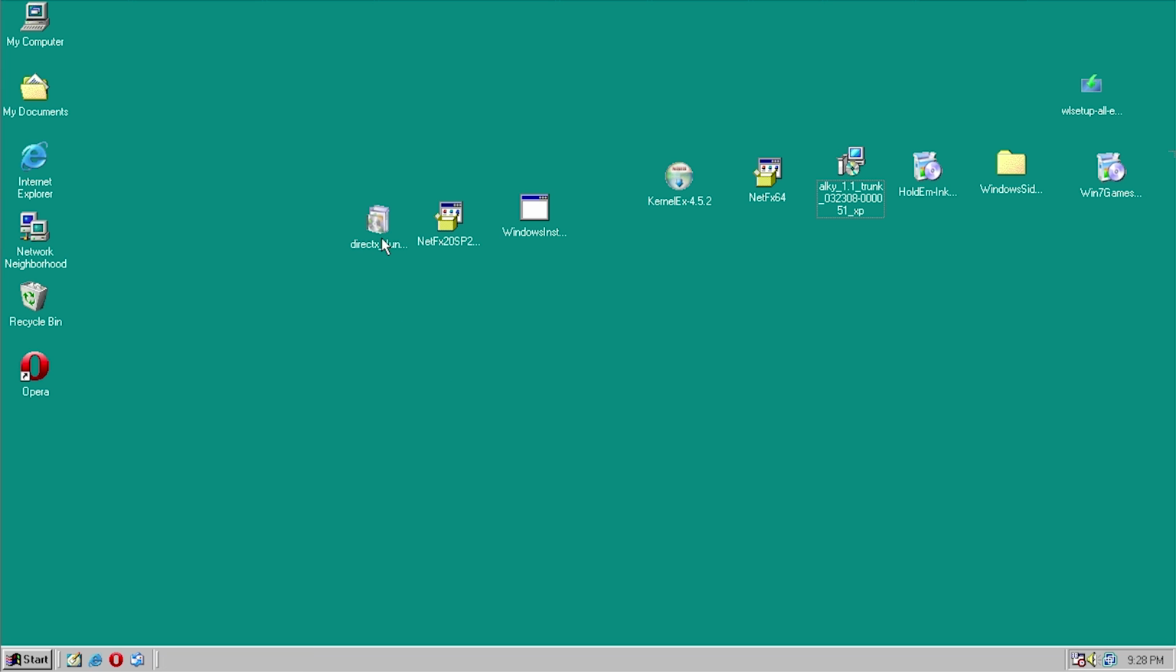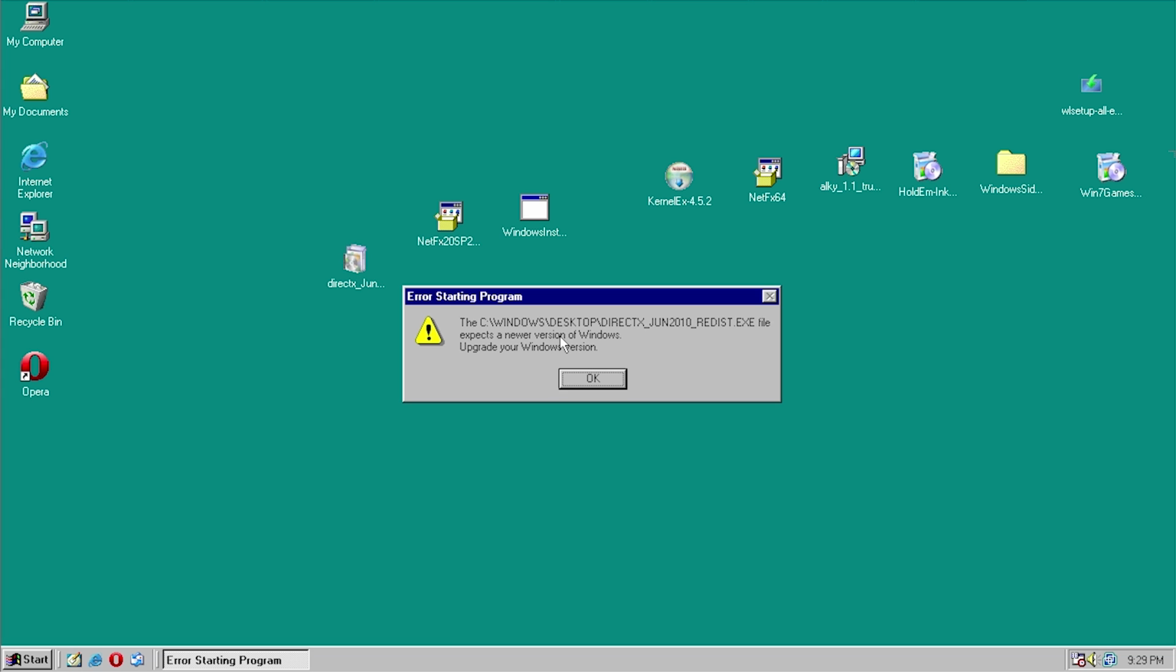So what I've done here is I have downloaded a copy of DirectX 9. This is from June 2010. This is the entire standalone installer, not the web-based one. We're going to try to run this without any of the KernelEx compatibility layers and see if it works. I highly doubt that it's going to. So yeah, it just straight up tells us that we need to upgrade our version of Windows.